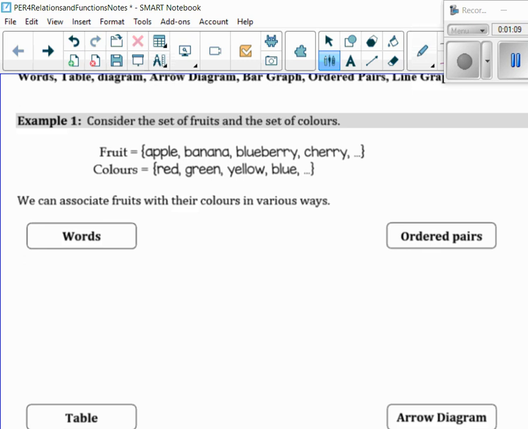Okay, so here's example 1. Consider the set of fruits and a set of colors. Fruit equals apple, banana, blueberry, cherry. Colors: red, green, yellow, blue.